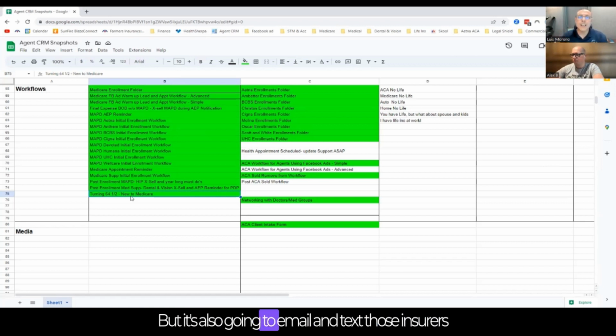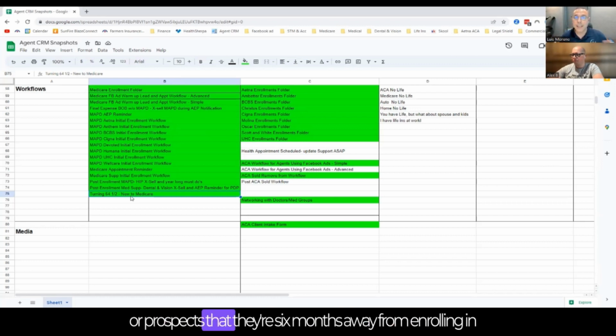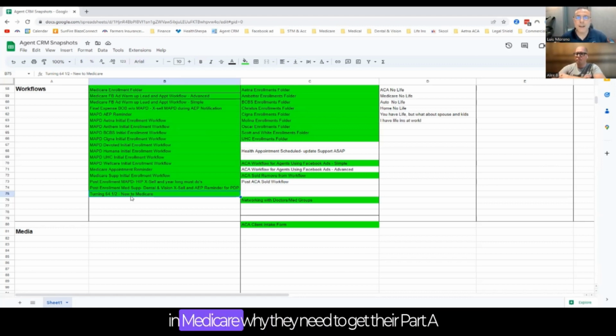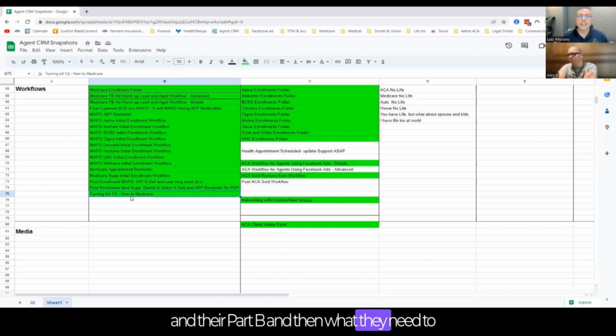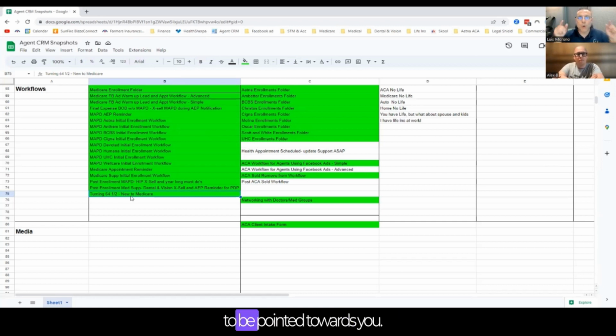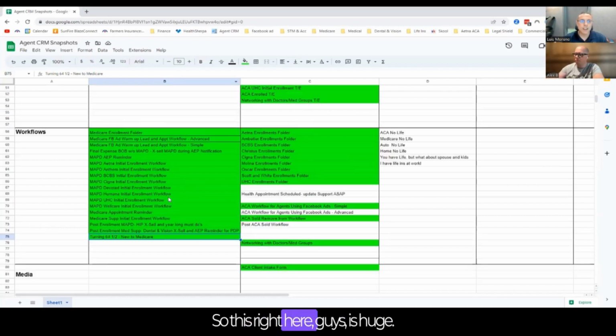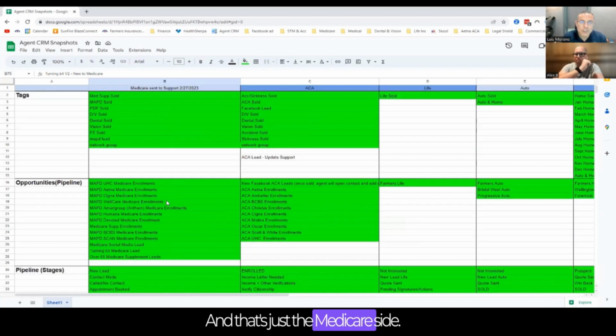But it's also going to email and text those insureds or prospects that they're 6 months away from enrolling in Medicare, and it walks them through the process of enrolling in Medicare, why they need to get their Part A and their Part B, and then what they need to do once they get that. And again, everything's going to be pointing towards you. Once they've got that, contact you, the agent. So this right here, guys, is huge. And that's just the Medicare side.